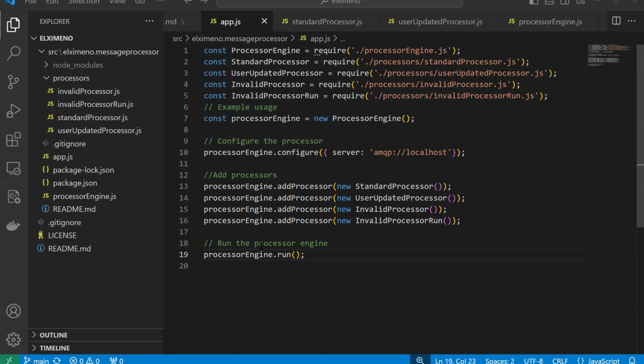Now, on the other hand, if you're not familiar with RabbitMQ, there's exchanges, and those exchanges have to exist. But the queues will be created by the engine. All you have to do is give it the names and give it the configuration.